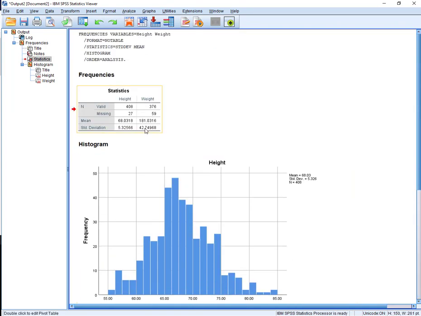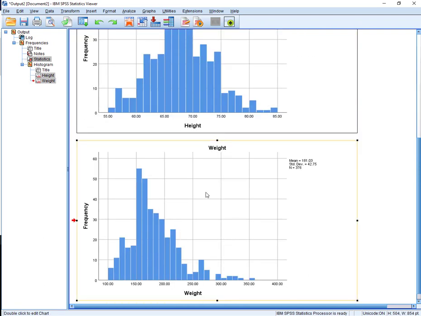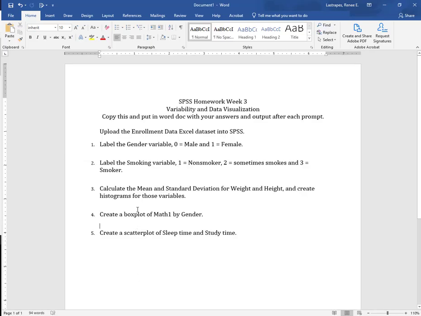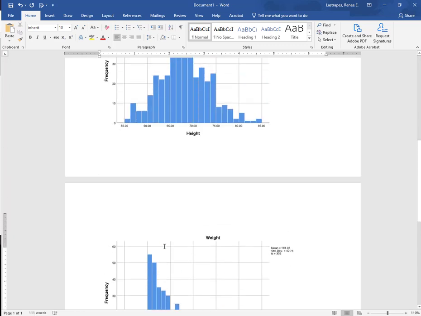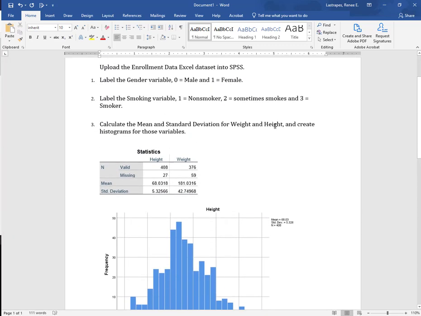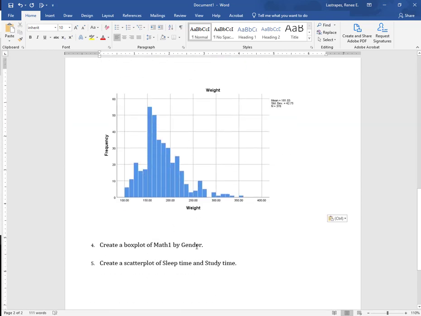So if I hit this, and if I hit the control button, and hit that one, and hit that one, and then control C, and then I come into my Word document, click underneath number 3, because we didn't have to do anything for numbers 1 and 2, or show it that we did it, we just know that we did. Go Control V, and there we go. Okay, so the mean standard deviation for weight and height, and create histograms. Okay, there we are.